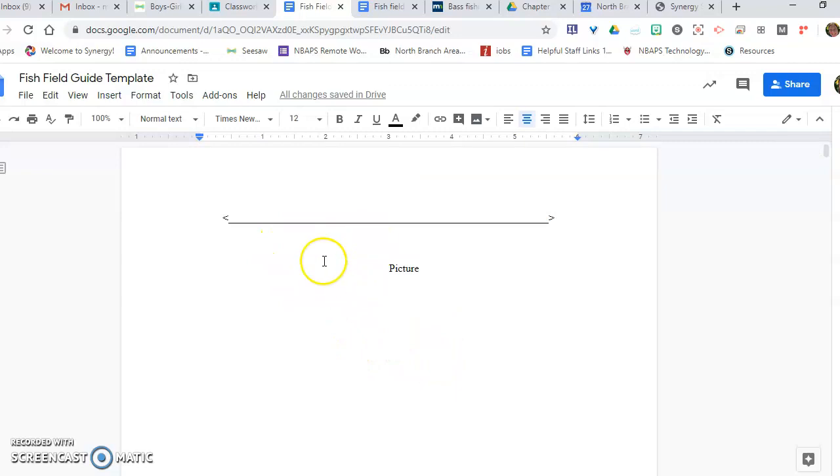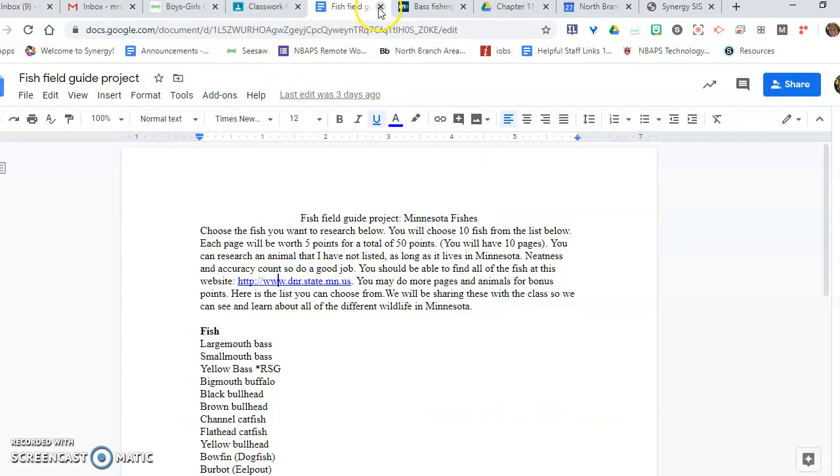I think what I'm going to try to do is have us share these somehow on Google Classroom so that you can see each other's and learn about some of the different wildlife in Minnesota. So this is the field guide. It'll be due next week sometime, at the end of our fish unit. So maybe do one a day, and you should be good. Let me know if you have questions on the field guides.